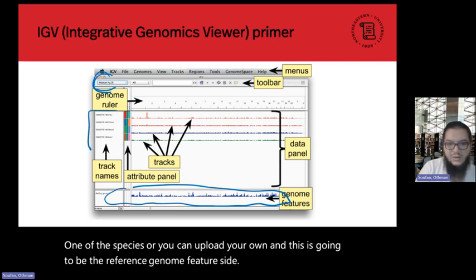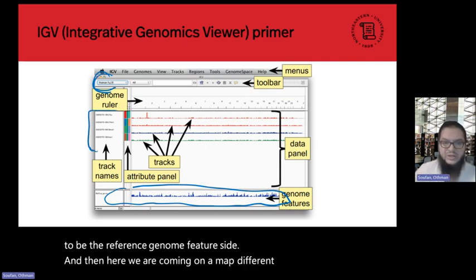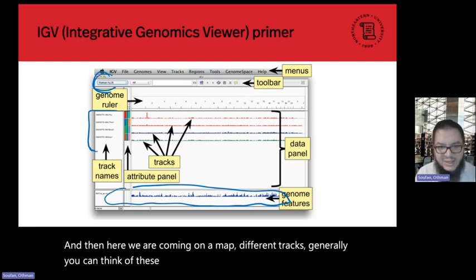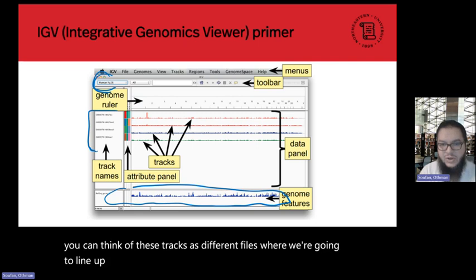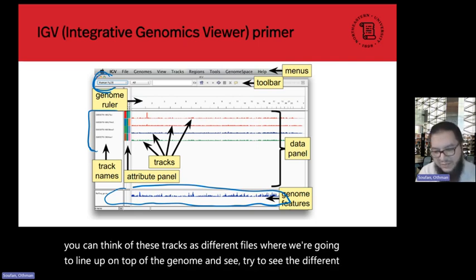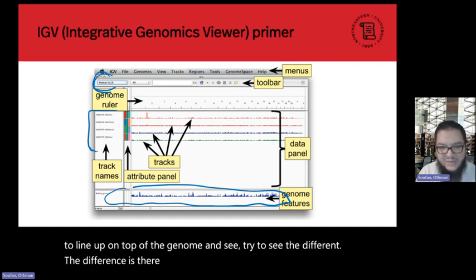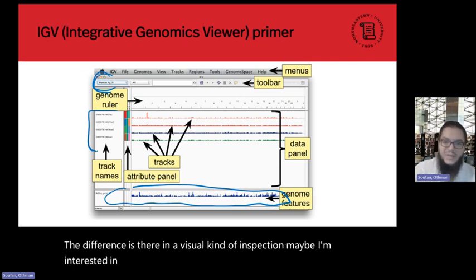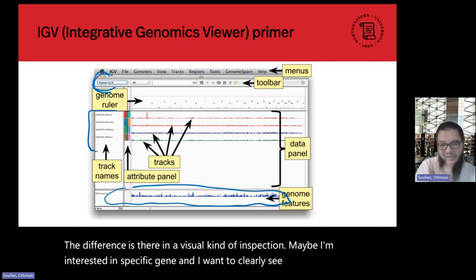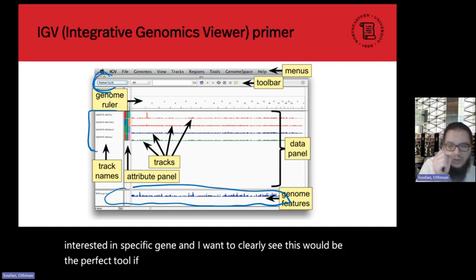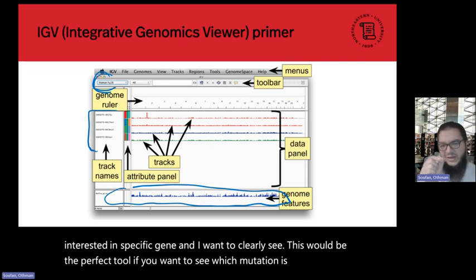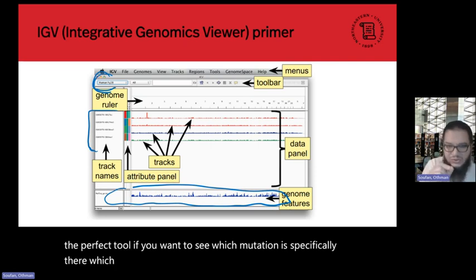And then here we're going to map different tracks. Generally, you can think of these tracks as different files. We're going to line up on top of the genome and try to see the differences there in a visual inspection. Maybe I'm interested in a specific gene, and this would be the perfect tool if you want to see which mutation is specifically there, which nucleotide is changed, and so on and so forth.